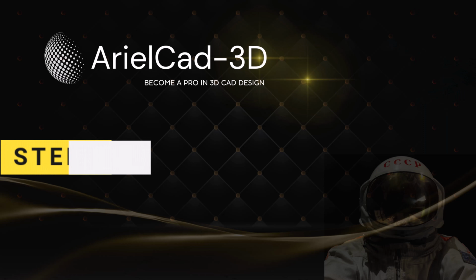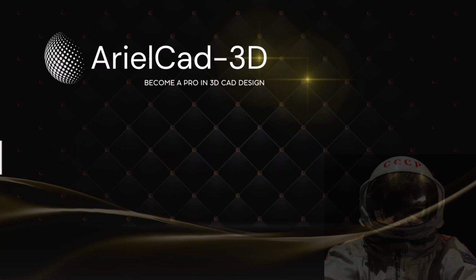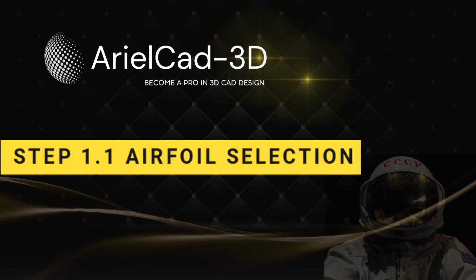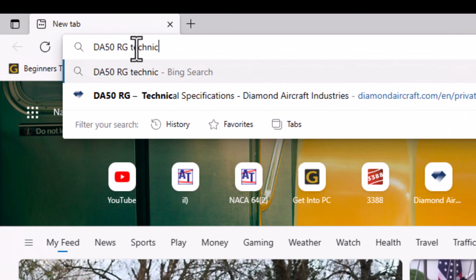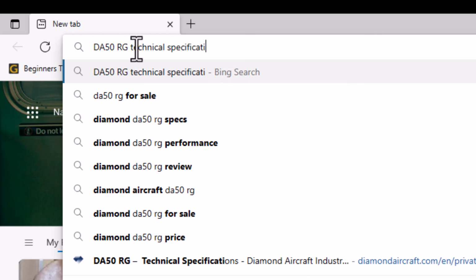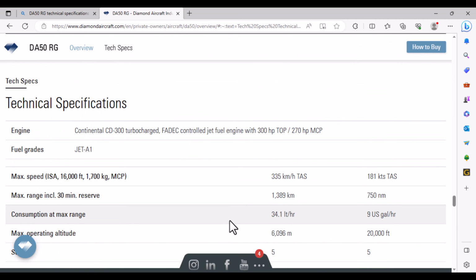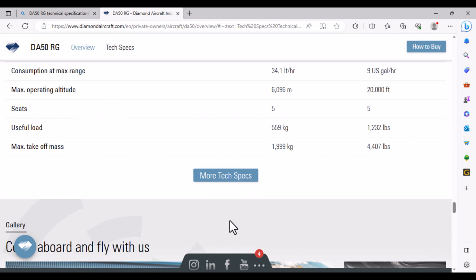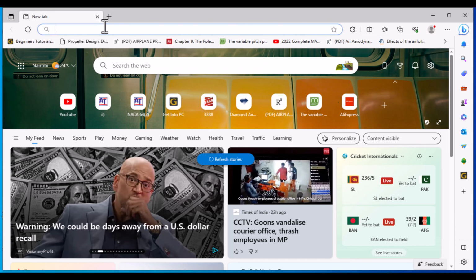Now, the first step when it comes to aircraft design is the wing design. And the first step in wing design is the airfoil selection. In this case, we are doing reverse design. So what you can do is search the technical specifications of the aircraft, and using these performance details here, you can reverse design and search the most appropriate NACA airfoil to use in this case. I've gone ahead and done that.